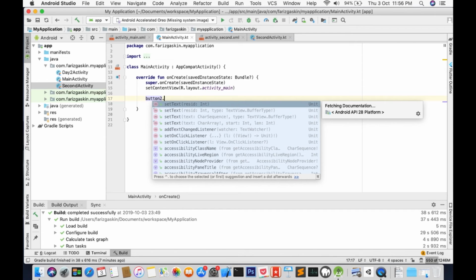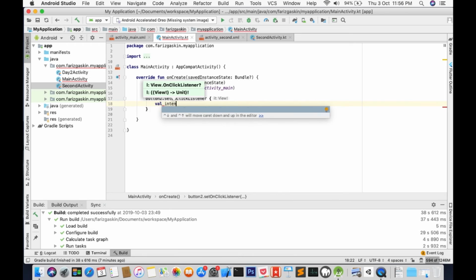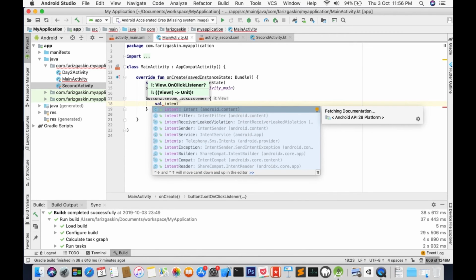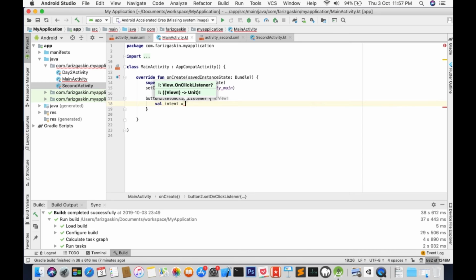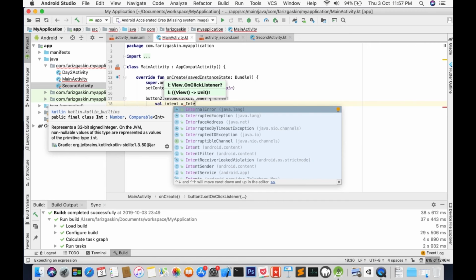And now I'm going to set a listener to our newly detected button. You might notice that in the new set-on-click listener, compared to the old Java set-on-click listener, we no longer have an on-click function inside of it. So it's straight down to business: val intent equals Intent.